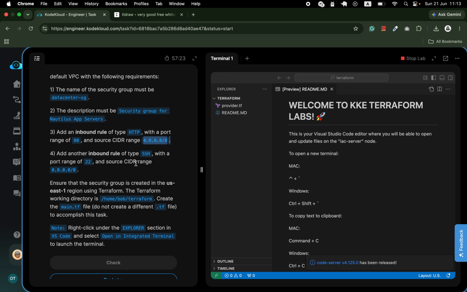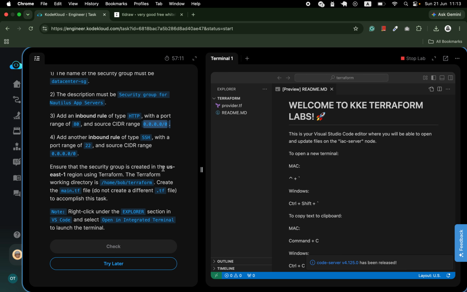And finally, we have to make sure that security group is created in the US-East-1 region using Terraform. The Terraform working directory is this, so we need to go this directory. Finally, we have to create the main.tf file.